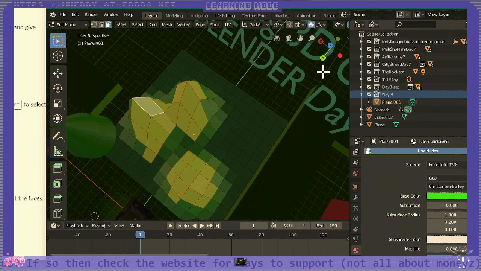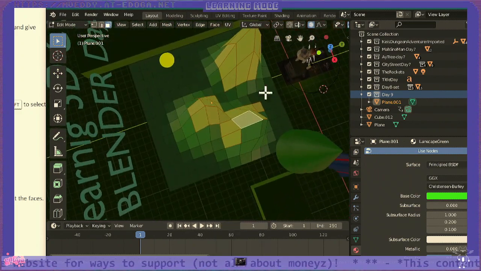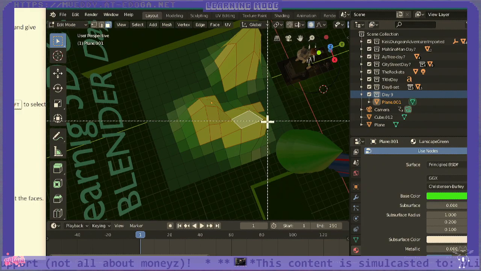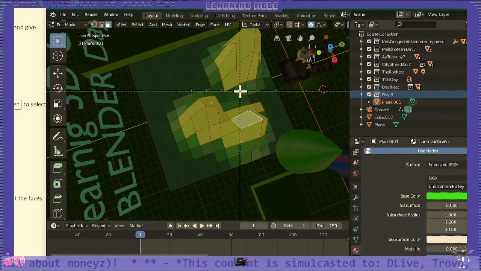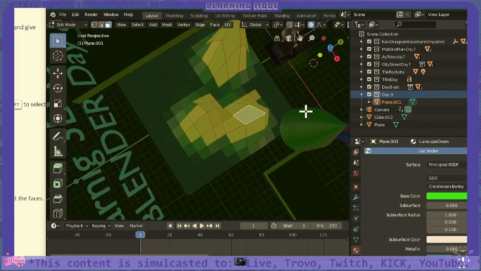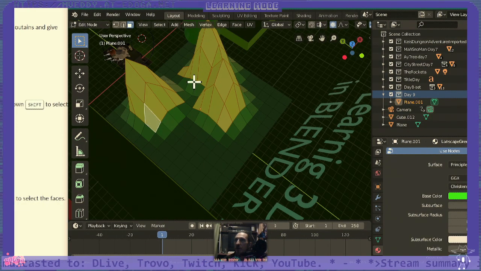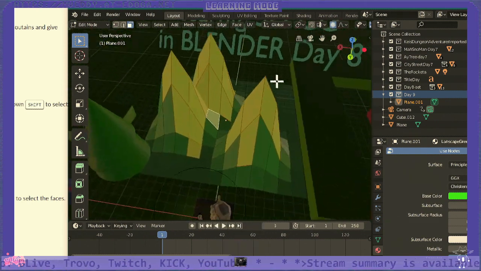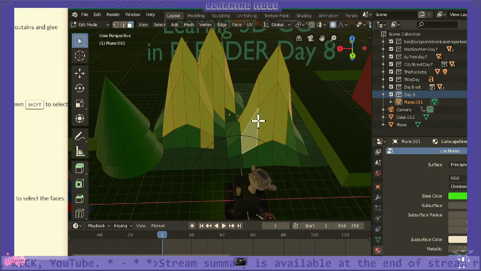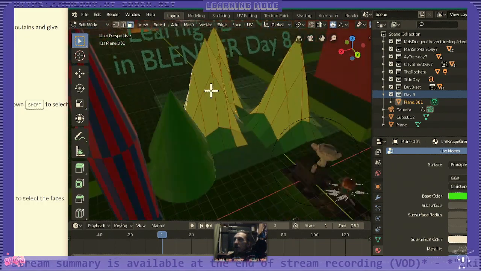Undo. And from this side, hold Shift and add individual faces, click on each of these. Move around so I can see. That's nice, I like it.